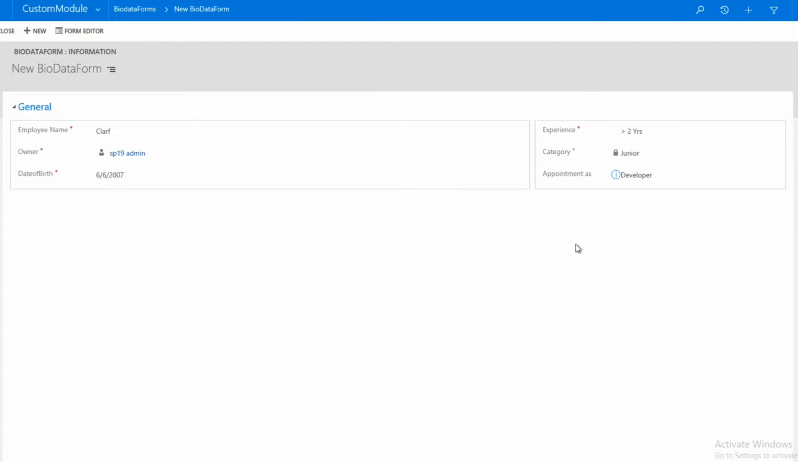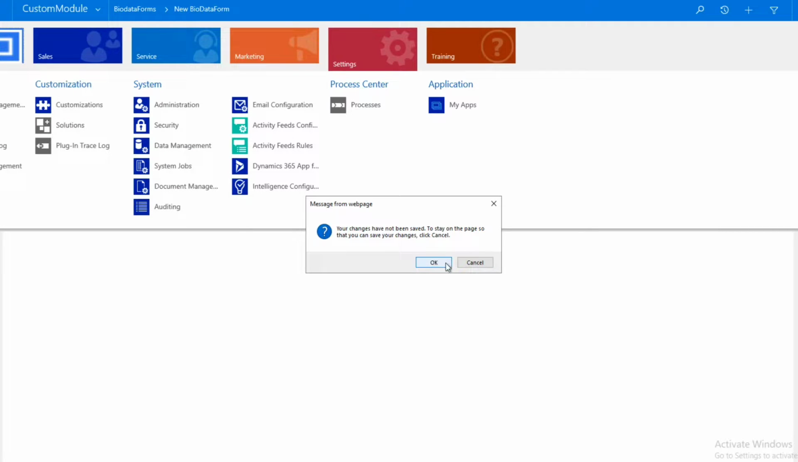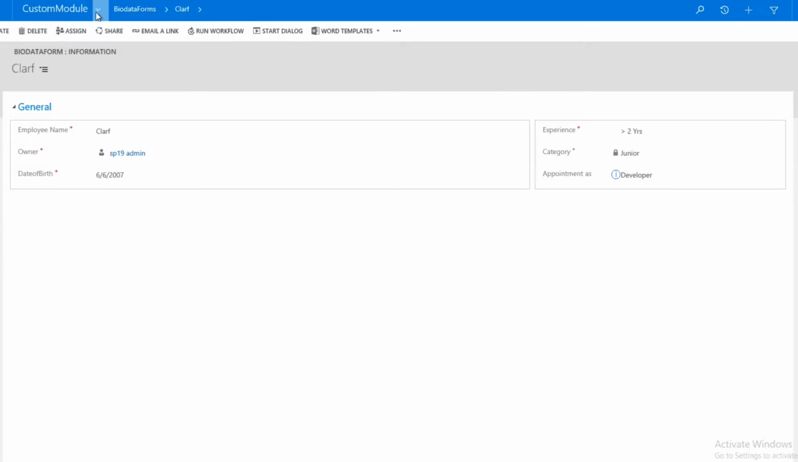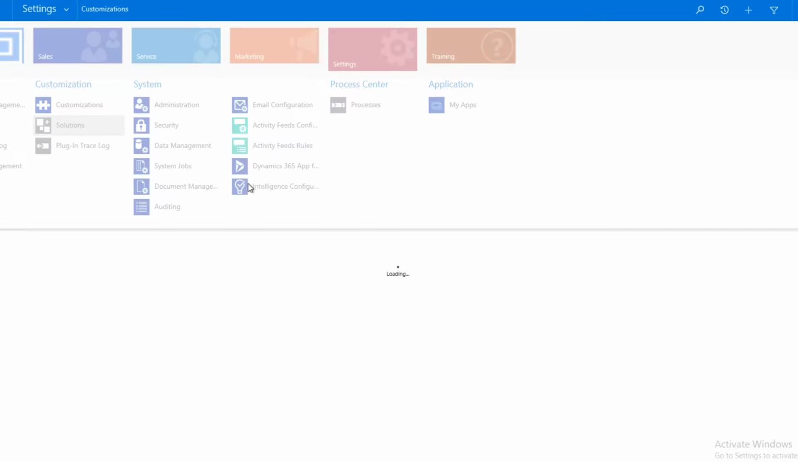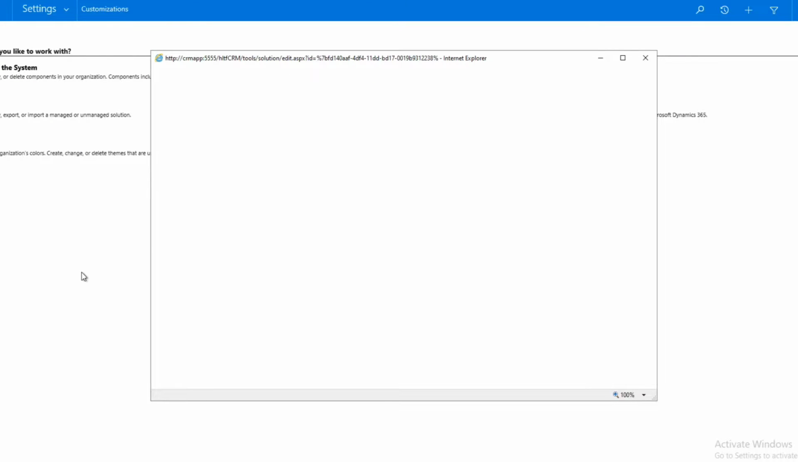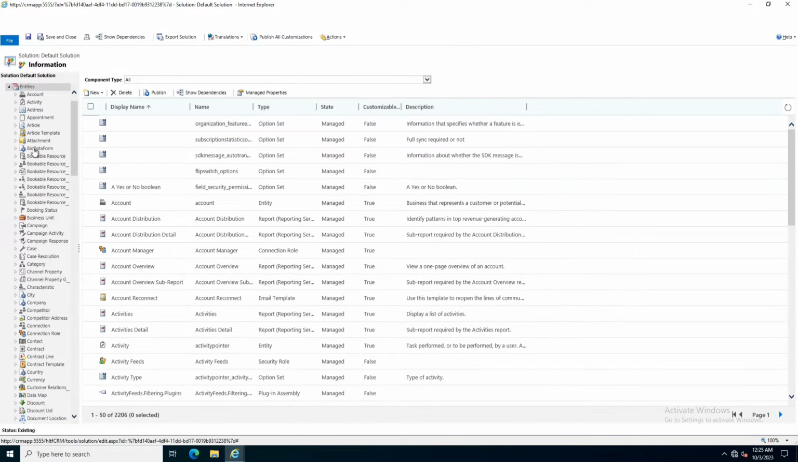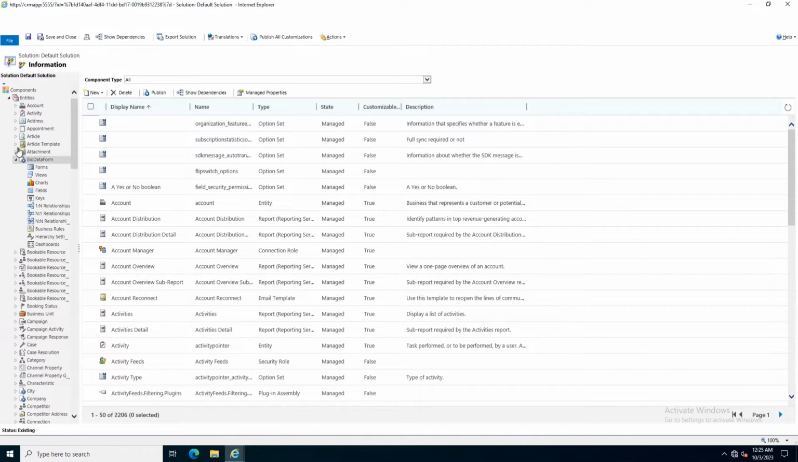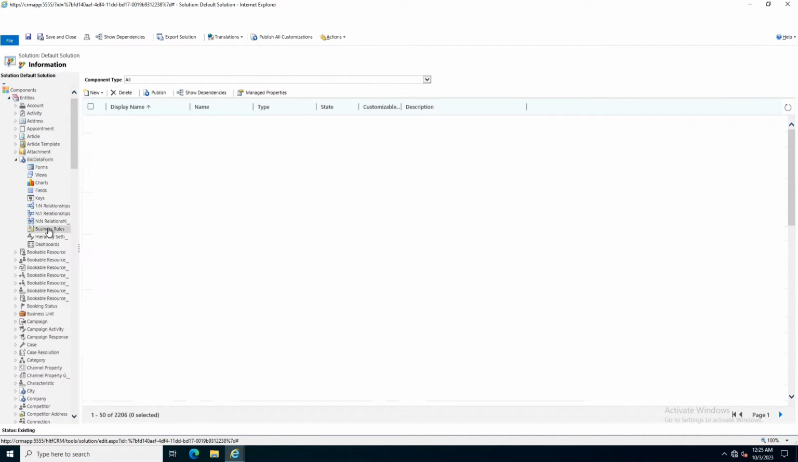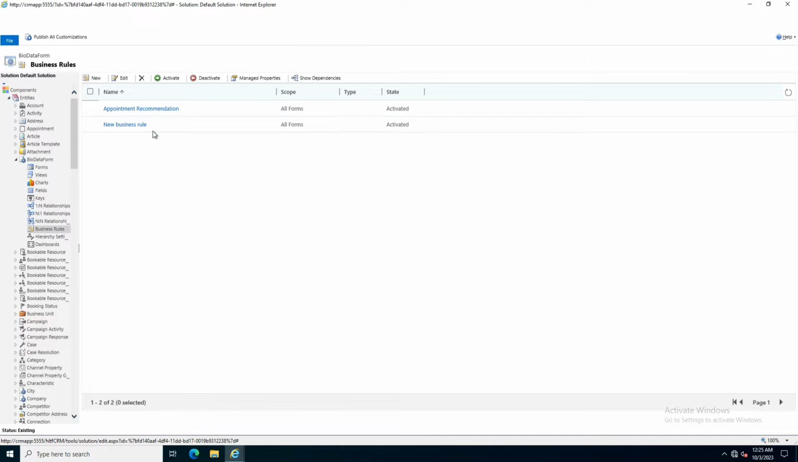So this is a very useful feature of Microsoft Dynamics while designing your forms, and you can easily apply it to your forms. Let me show you how. Here I'm going into settings, customizations. Save that value. Okay, now settings, customizations, and customize the system. In customizing the system, if I go into entities, here is my biodata form. In the biodata form, I have gone into the business rule and created a new business rule.